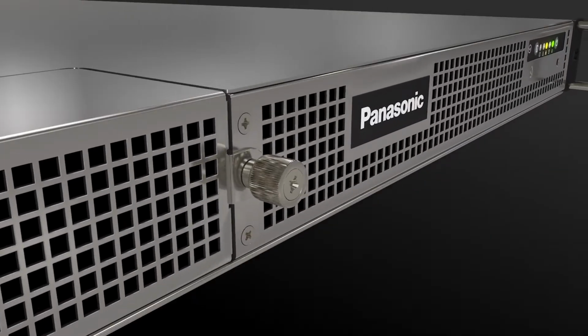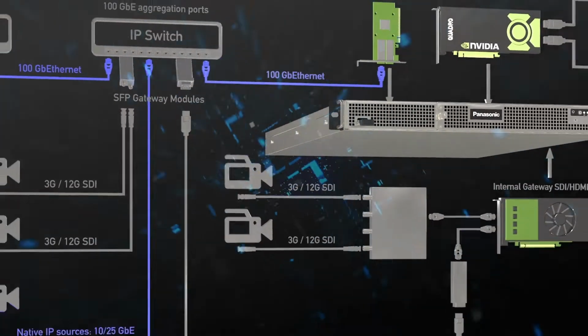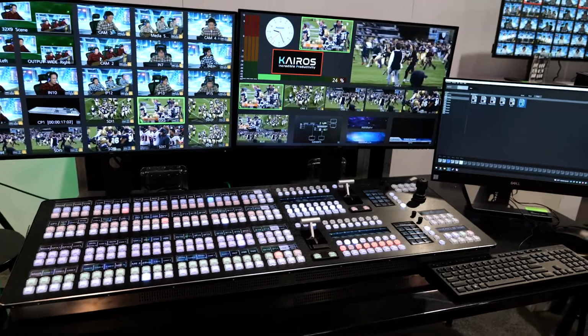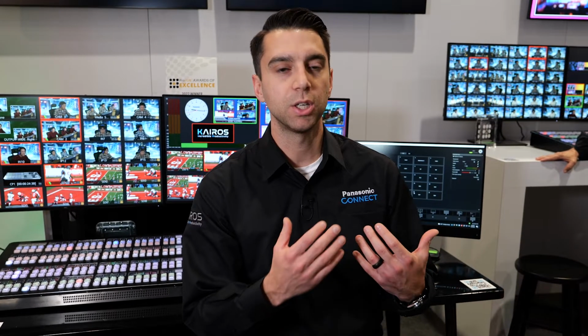It's an IP-based platform that allows you to work in flexible layers, compose your video very simply, and today I'd like to take you through a quick tutorial and show you just how simple it is in our layer-based system to create a mixed effect in a multi-box look.